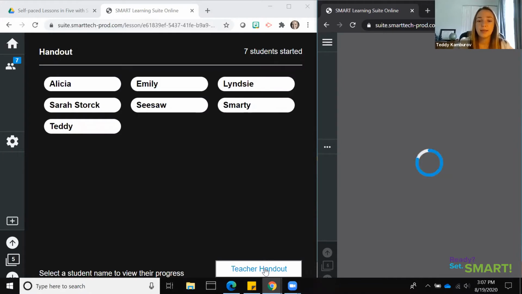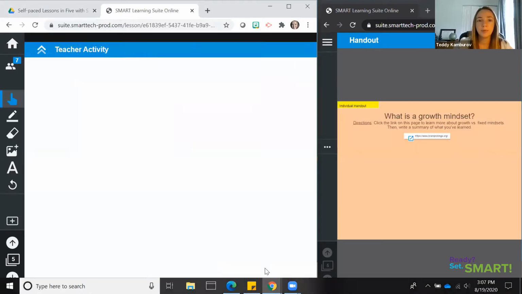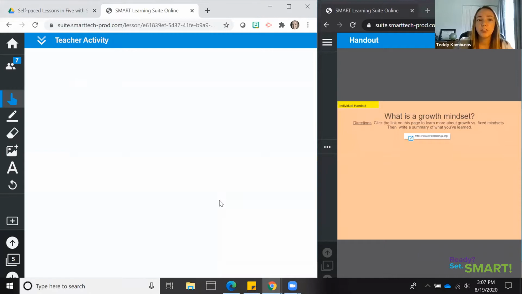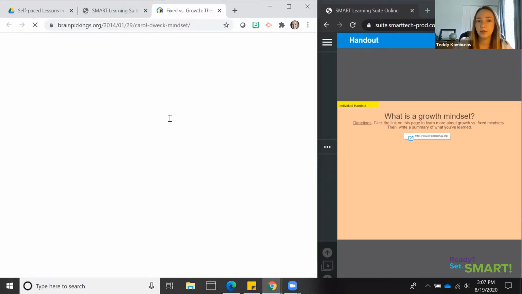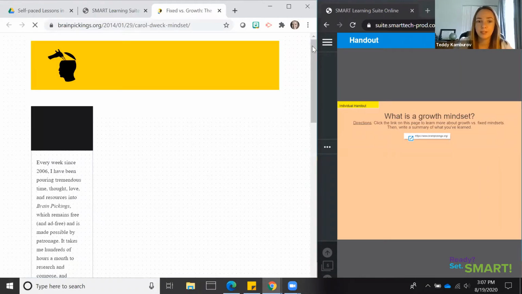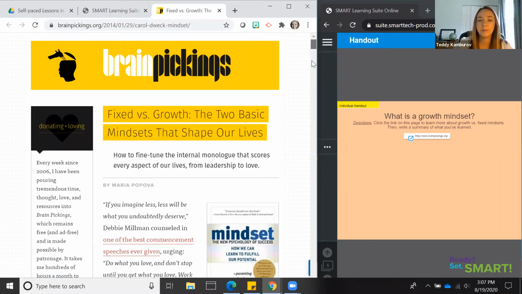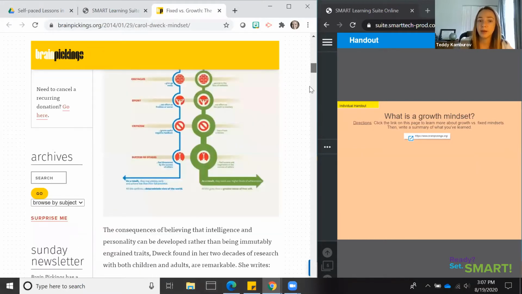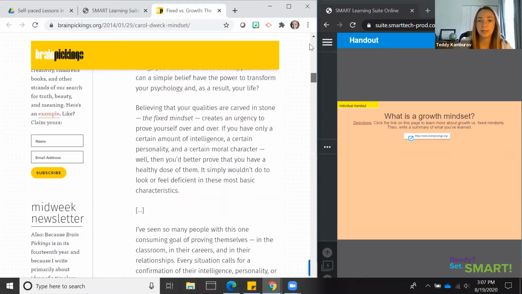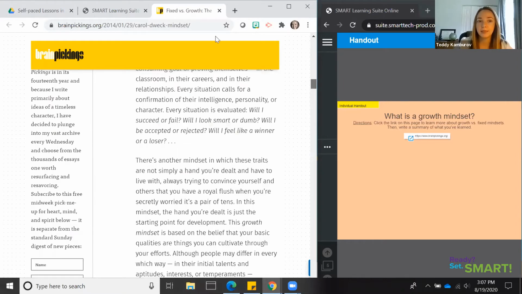As well, I have a teacher handout that I will pull up. And with the teacher activity, the teacher handout, I can actually model what I want you to do. So I want you, like I said, to visit this website. So you click it, it opens up a new window. So I'm directing my students to a very specific website where you're going to learn about the mindsets, the growth mindset, as well as a fixed mindset and why growth mindset is so important.